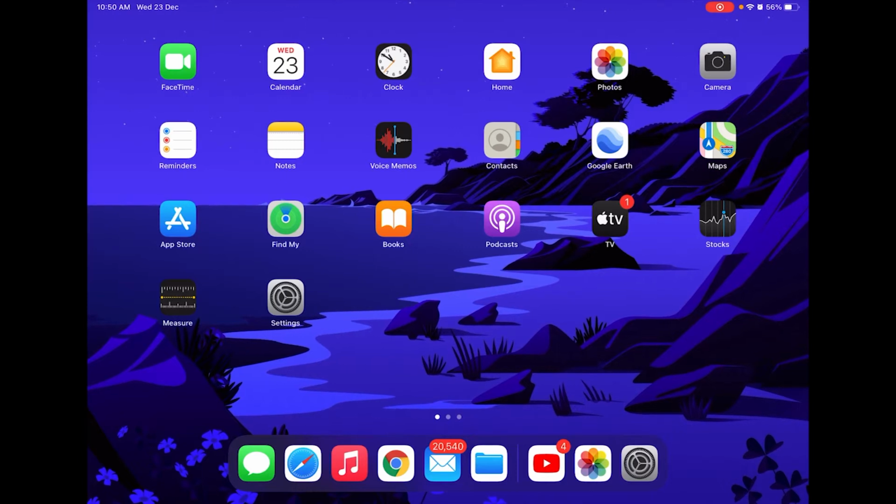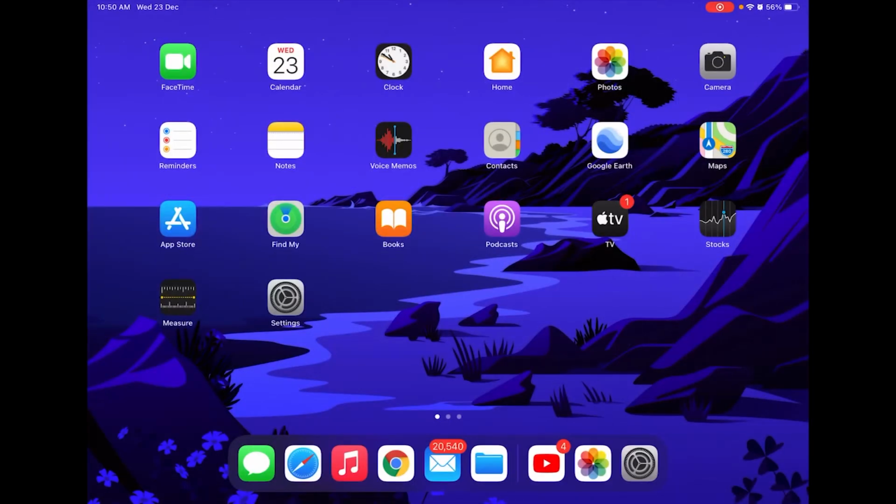So I hope you are here for the screen recording option on the iPad Pro. I have enabled it right now on the home screen, right? You can see the red dot blinking, right? Okay, so it's recording right now. I'll show you how to enable it.